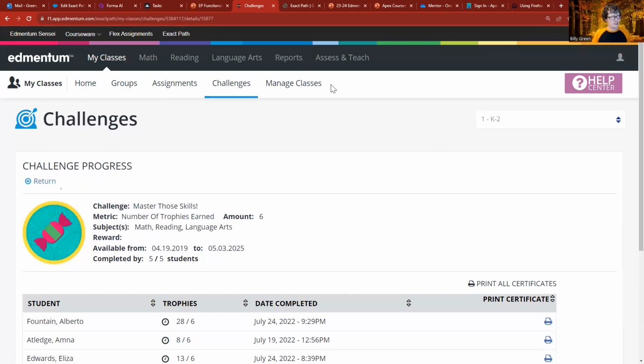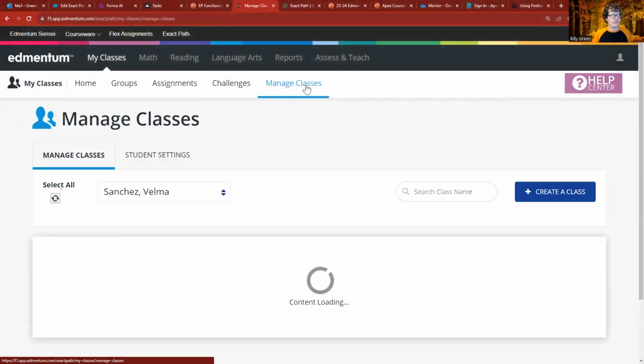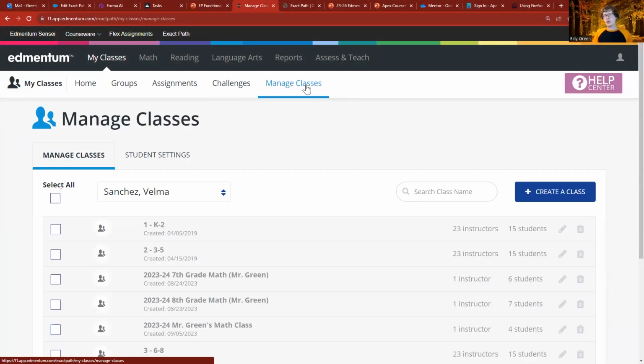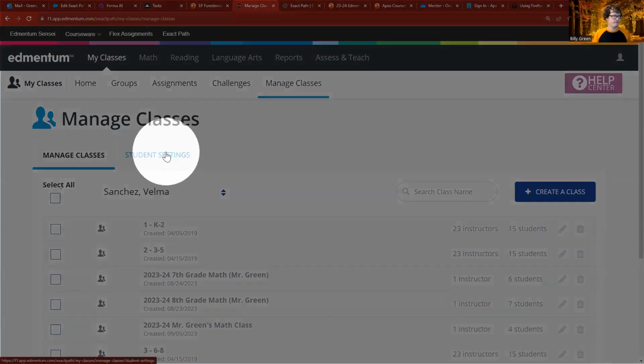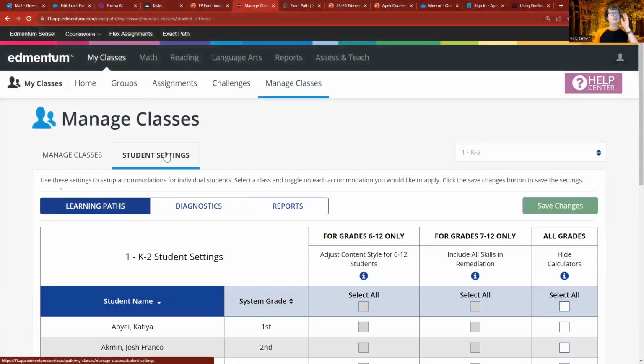But what I want to do is go into manage classes here for a minute. This is where you obviously can create a class, you can add teachers to your class, you add students, take students away, all those kind of things. But one of the areas that doesn't always get looked at is right here in the student settings. This is something where you can adjust for the diagnostic as well as the learning path.